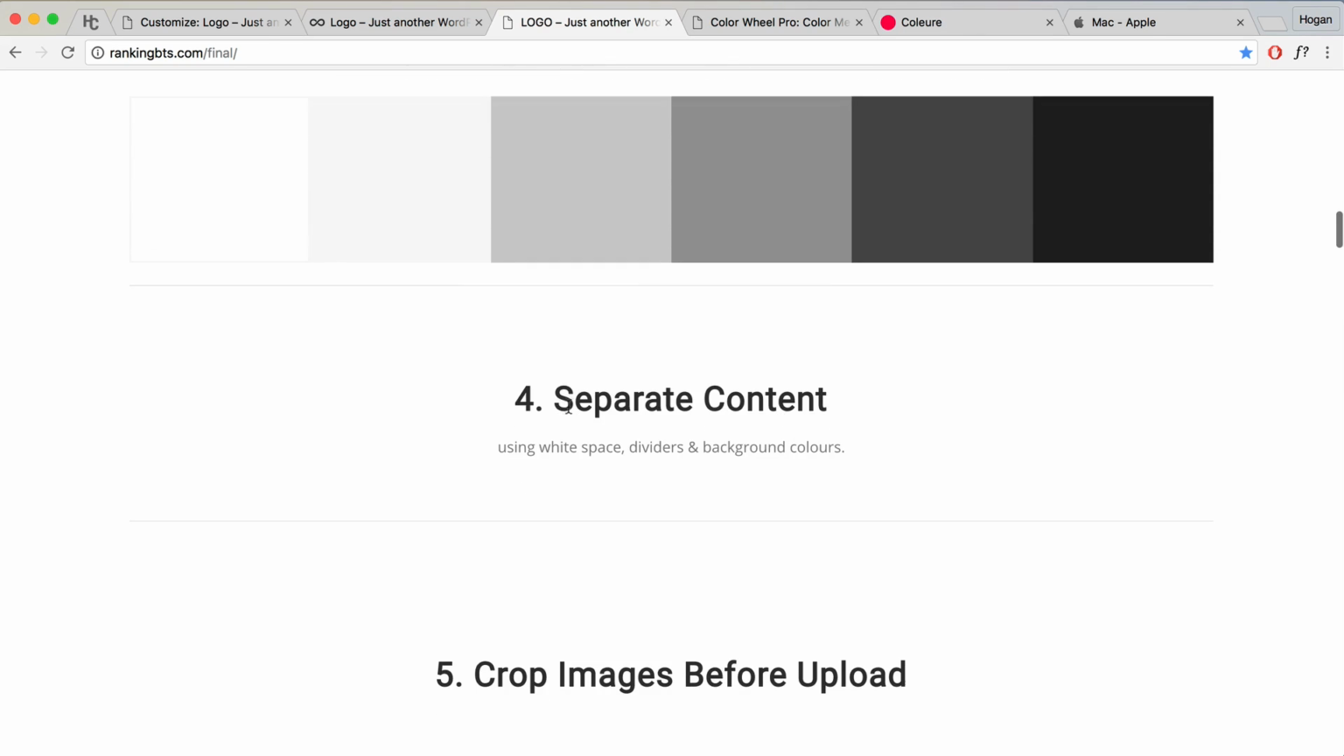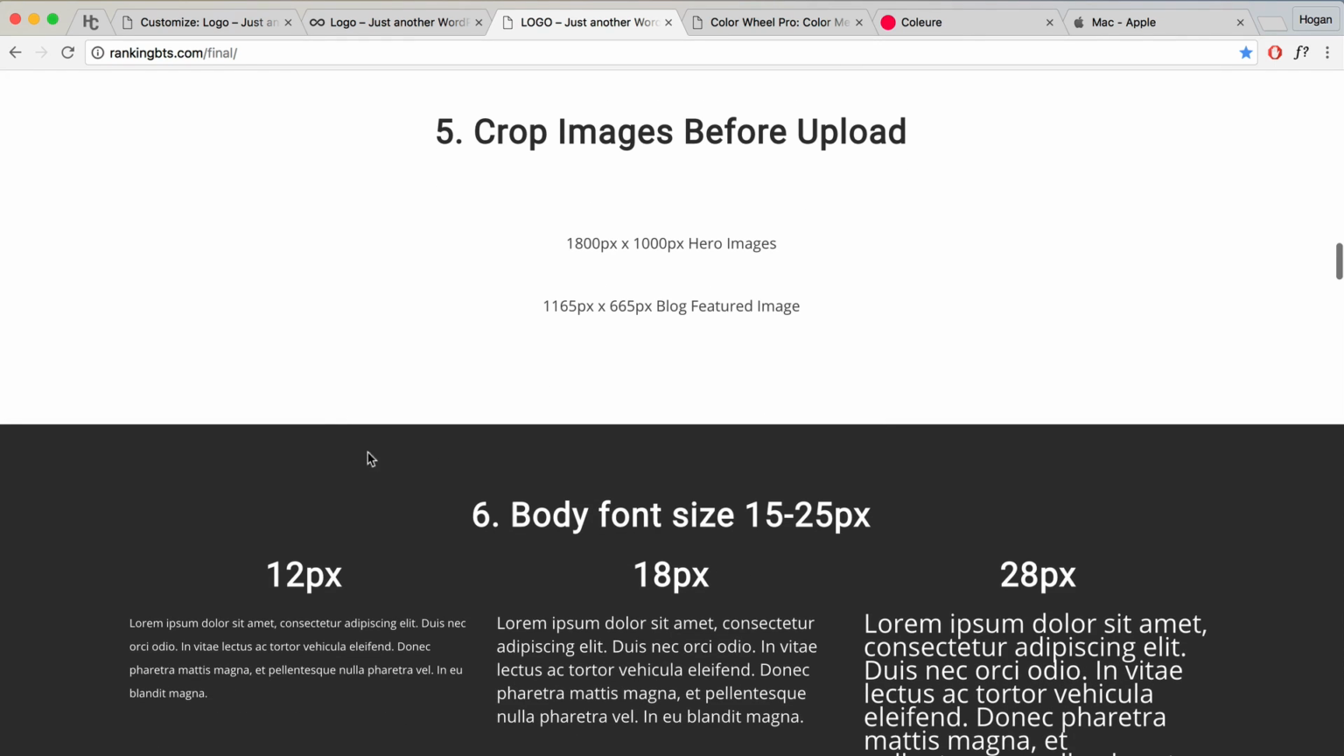Also make sure to separate your content. Use a lot of white space, because white space makes things look really simple and clean, and also use divider lines as well as background colors such as this dark gray.